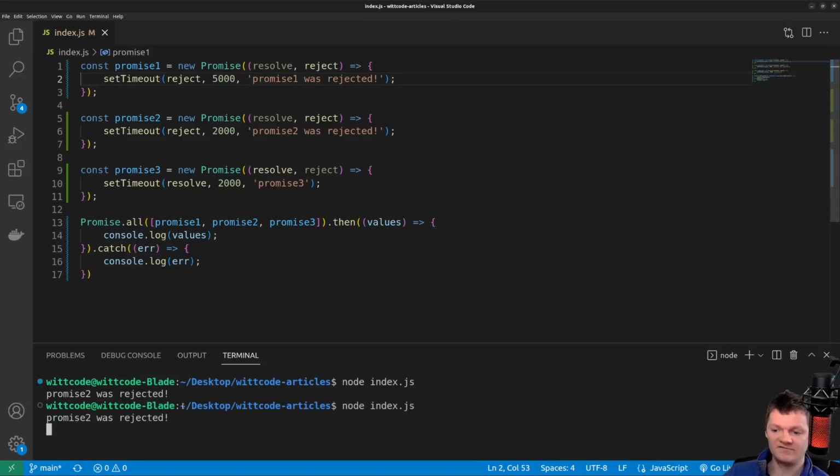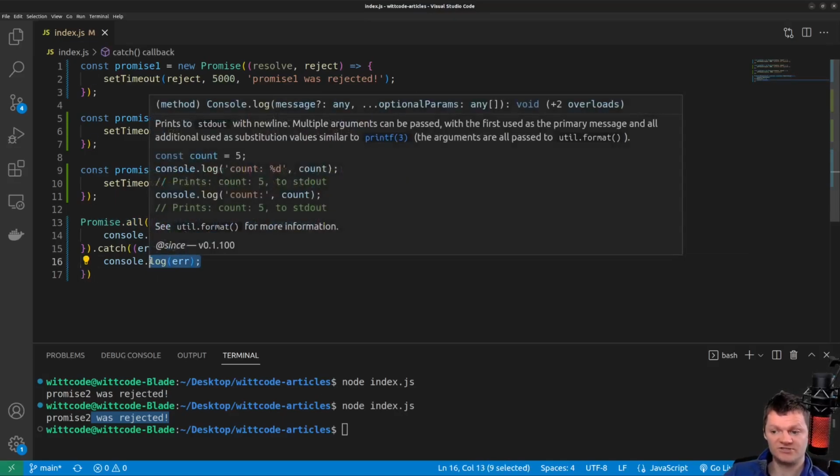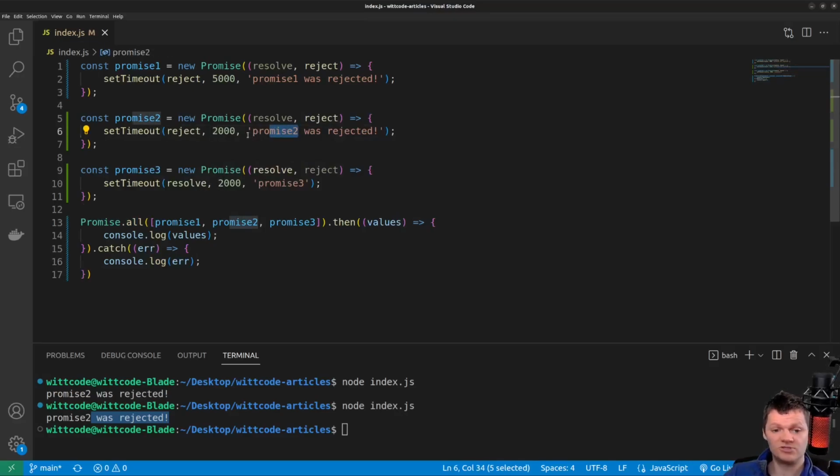So right there, after 2 seconds, promise 2 was rejected, which was the first promise to fail, which causes Promise.all to fail, and we log the first rejection reason, which is "promise 2 was rejected." And now if we changed promise 1 to reject after 1 second, then the error message would be "promise 1 was rejected."